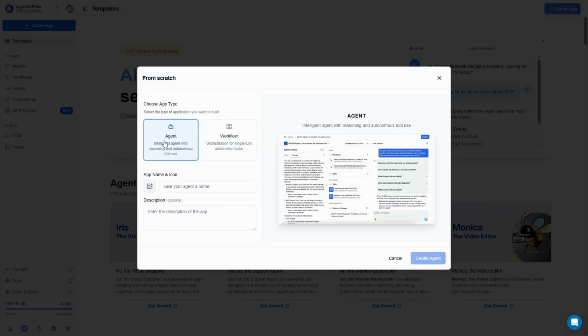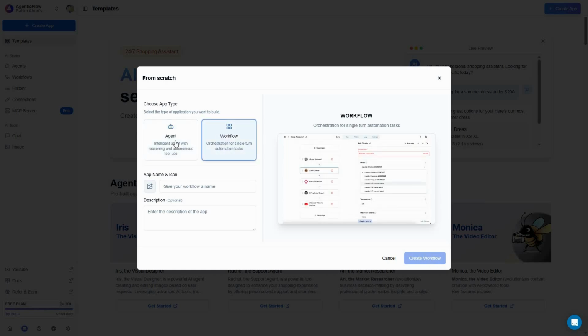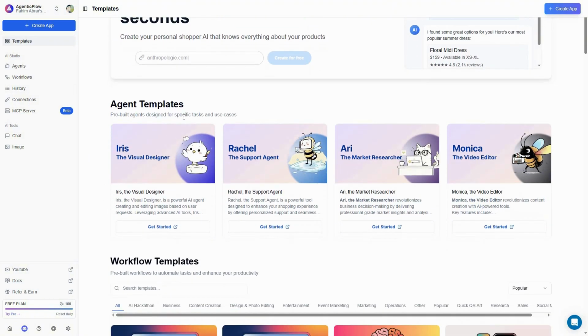You can click on this create app. You can create the agent, the chatbot agent, AI agent, or the workflow. So using both of these options, you can create your apps. So now let me also show you the agent templates. There are some really amazing templates.